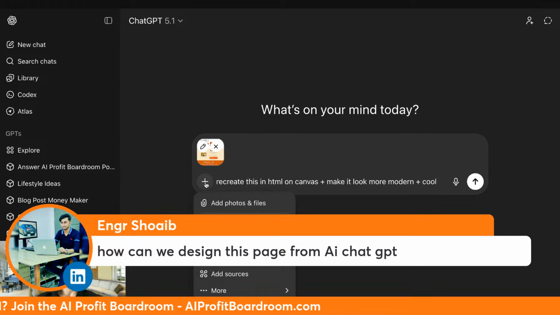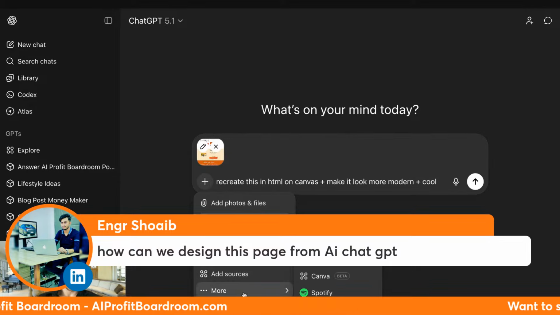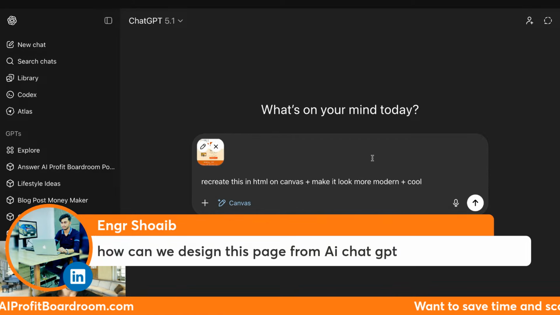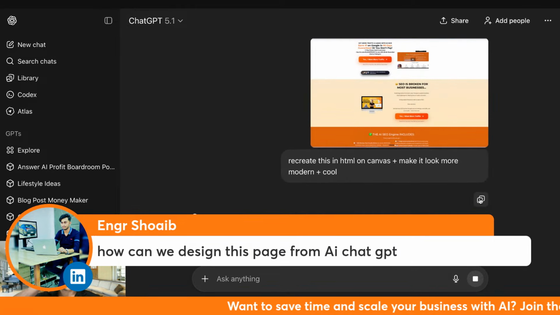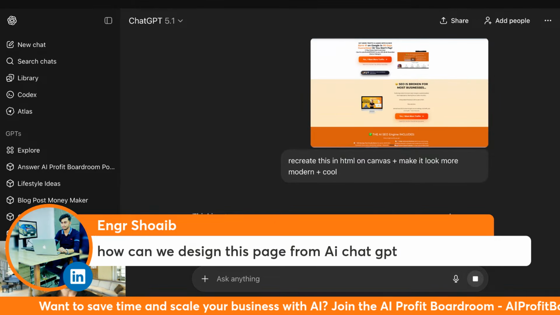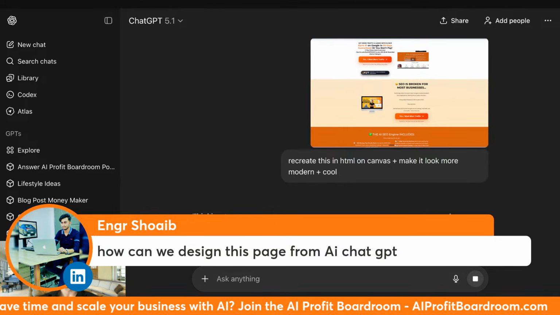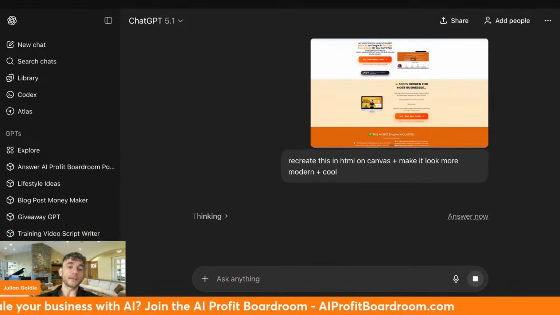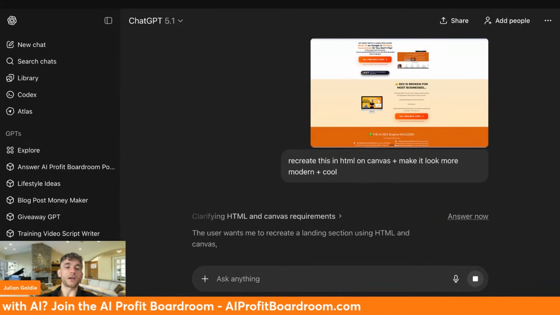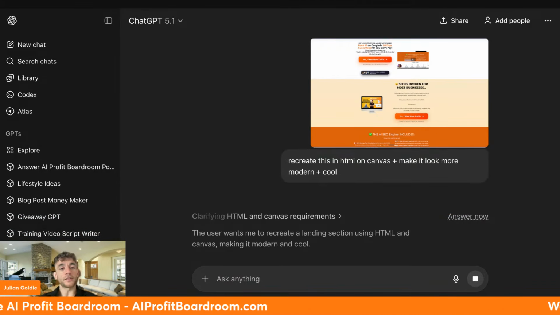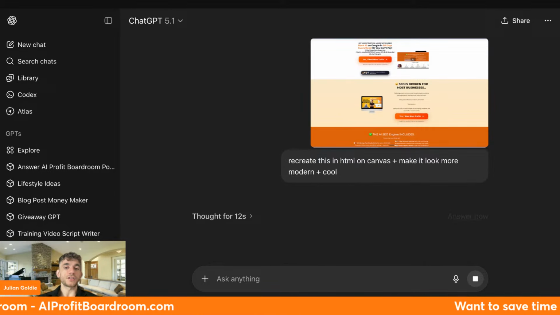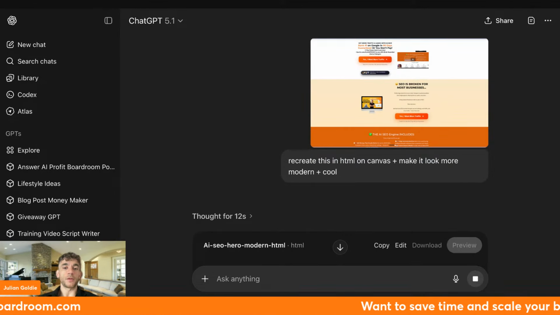Right? Then we're going to click on the plus sign. We'll select more canvas, right? We want to create it in canvas just so that it looks better. We'll hit enter, and that should start coding this out, right? So if you prefer to use ChatGPT, which is not as good, you can using the method that I show you, right? So you take the screenshot, you ask it to create it in HTML inside ChatGPT, and then start coding it from there, right?